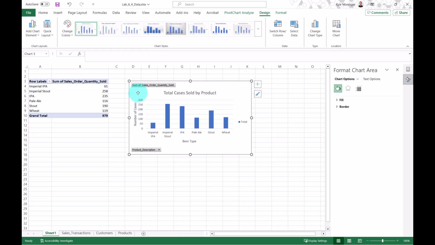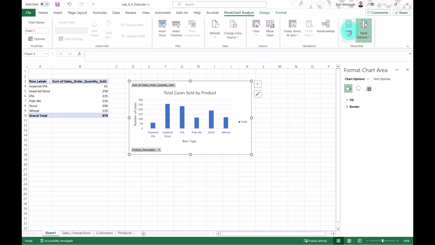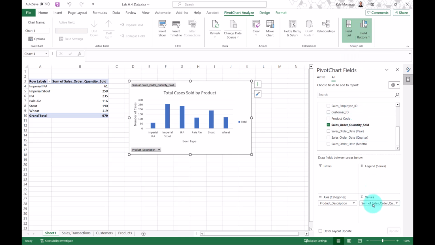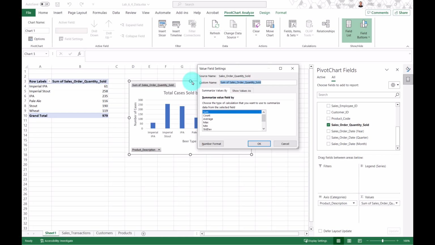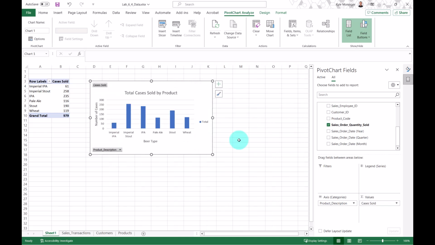To make this chart easier to read, let's rename this sum of sales order quantity. Back to the field settings, I'm going to select Pivot Chart Analyze, click on the Field Settings List button, and then down in the Pivot Chart options, I'm going to select Sum of Sales Order Quantity, Value Field Settings. I can now select a custom name, and I'm going to choose Cases Sold. So notice it changes on the pivot table as well as the pivot chart, and it's a little easier to read.